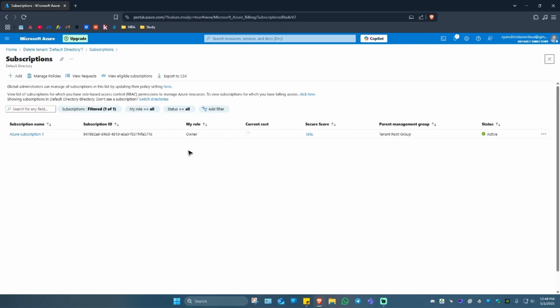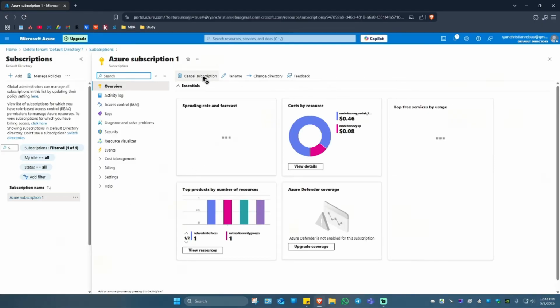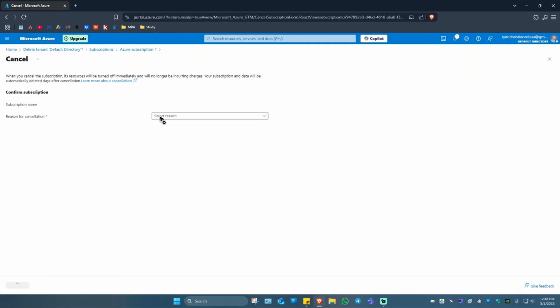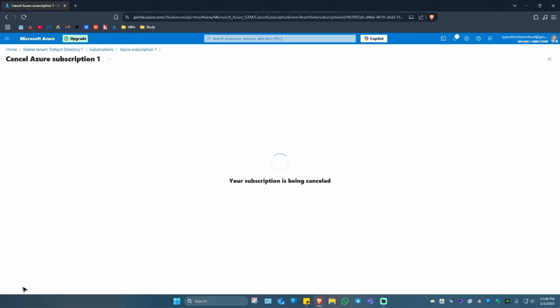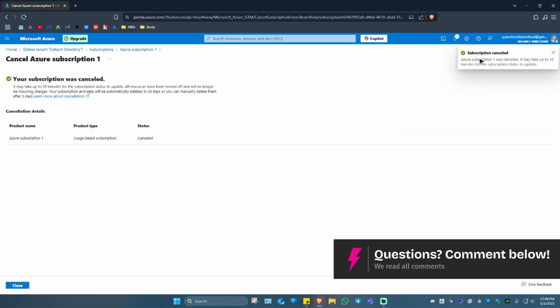Click on it and you'll be landed on this page. All right. So what we're going to do is just click on the subscription right here. Click on cancel subscription, select the reason. Once done, tick this tick box and click on the cancel subscription button right here. And it says here, your subscription is being canceled, and the subscription is now canceled.